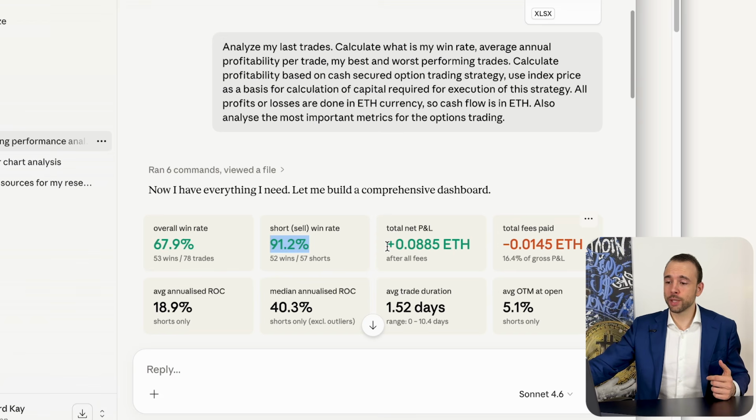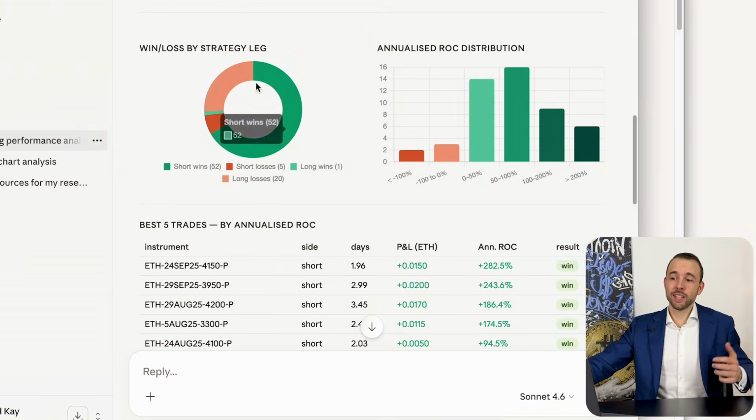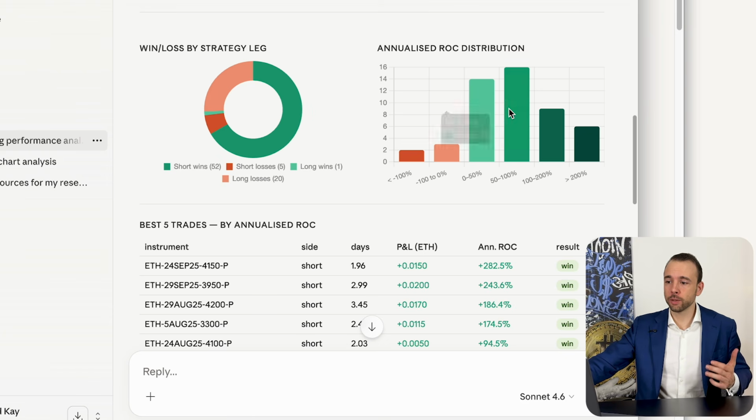Here we can see also the net P&L for my public portfolio, the average trade duration, and also the median annualized return on capital for my public portfolio. Here we can see also the win-loss distribution, the annualized return on capital distribution, and also the best trades by return on capital. For example, this one has a return on capital of more than 280%. So this is indeed crazy profitability.